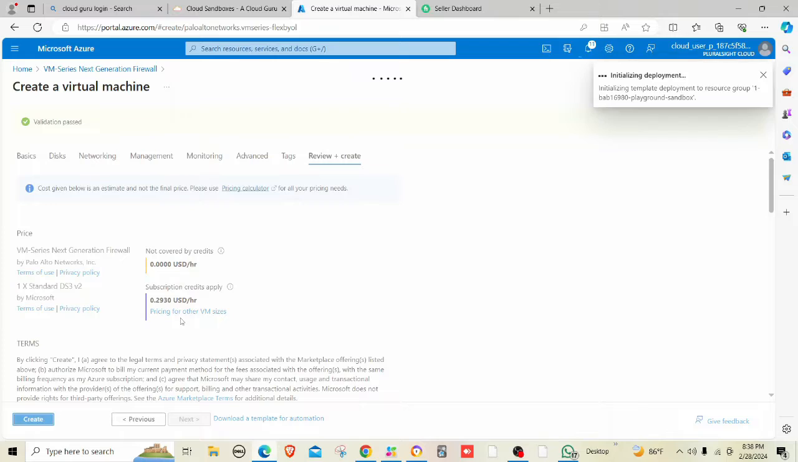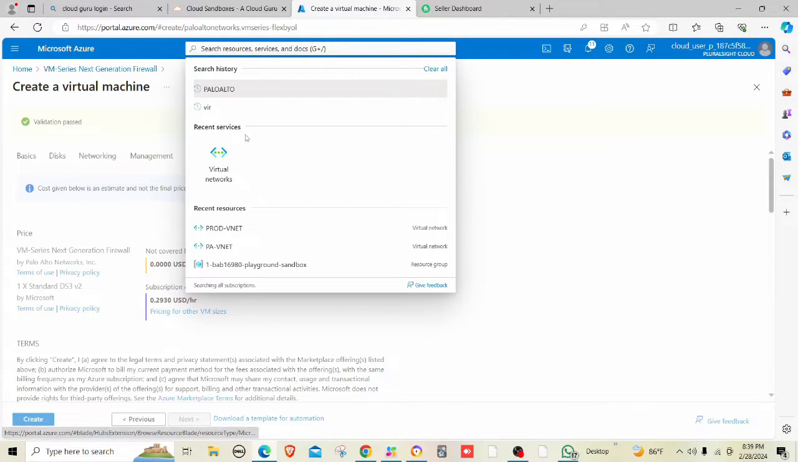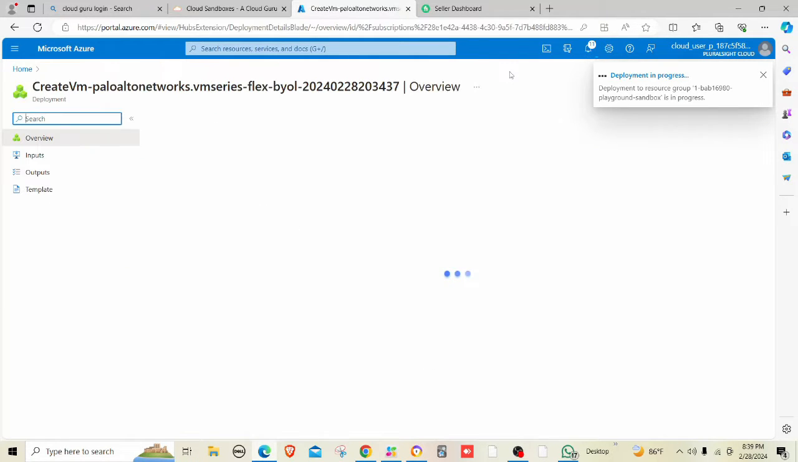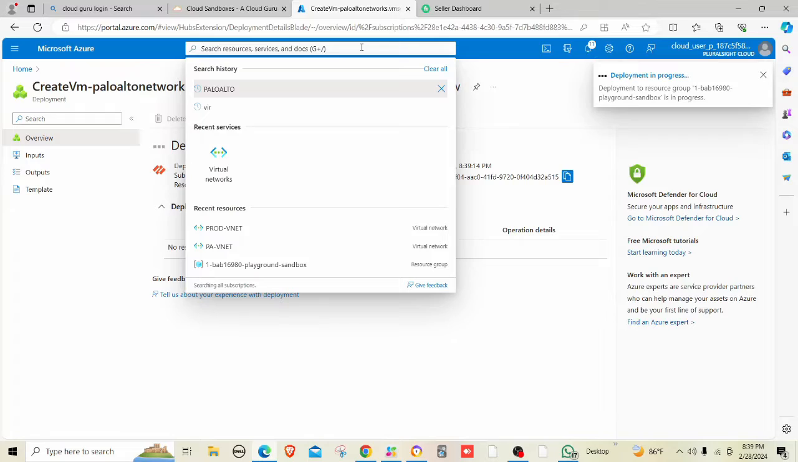Okay, so then what we have to do is we have to create two more interfaces for the firewall, because by default only one interface is going to be created, that is a management interface. So here I'm waiting for this. I think I can go. Yeah, now it's submitting for the deployment. I have to wait till it's submitted. Yeah, the deployment is in progress. So now I can create the interfaces.